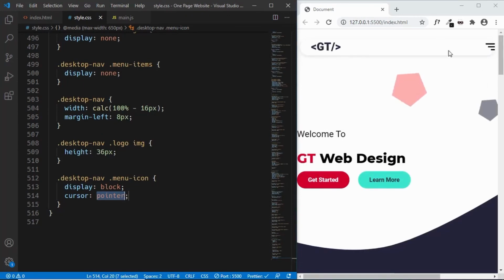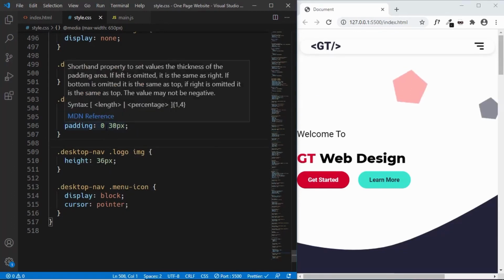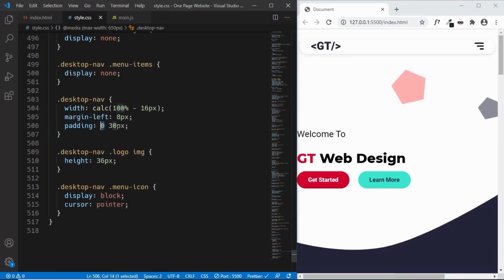Now let's add a padding to our desktop nav. So here we will type padding of 0 pixels for top and bottom, and 30 pixels for left and right. I think it would be better to add some top and bottom paddings as well. So we'll just change this to 4 pixels. Alright, that looks fine. Now let's focus on these polygons.